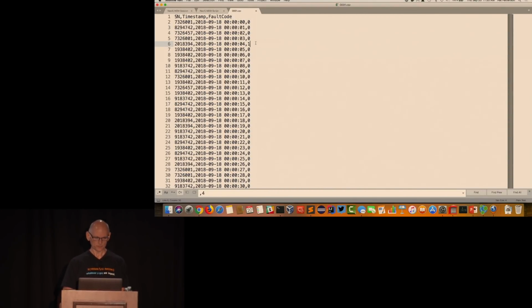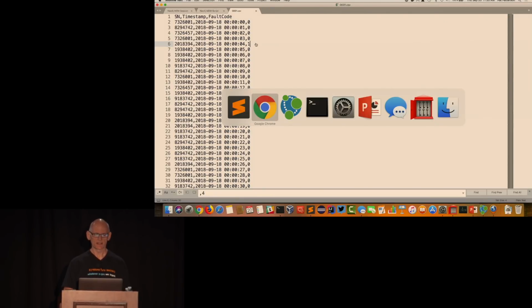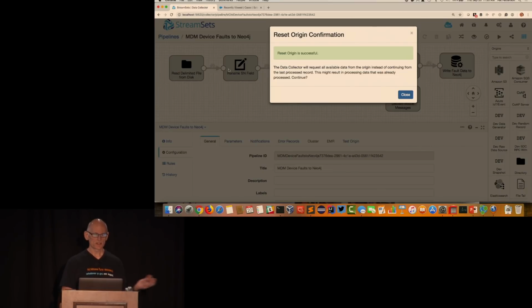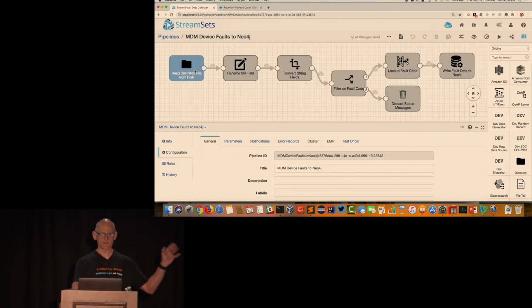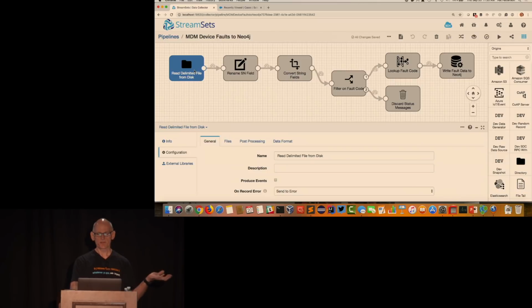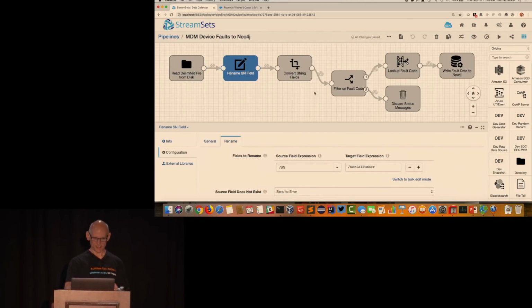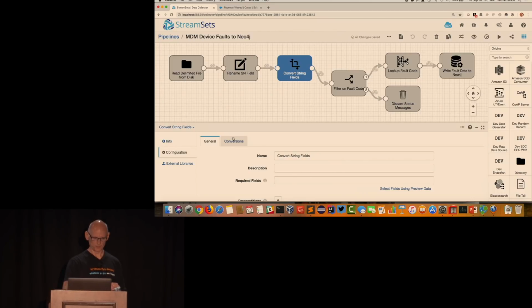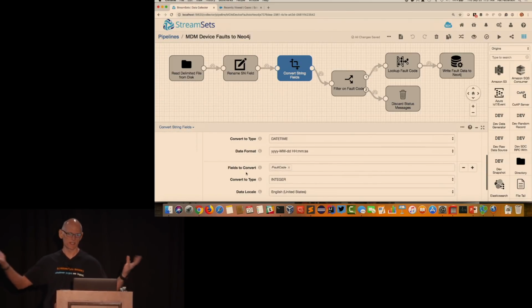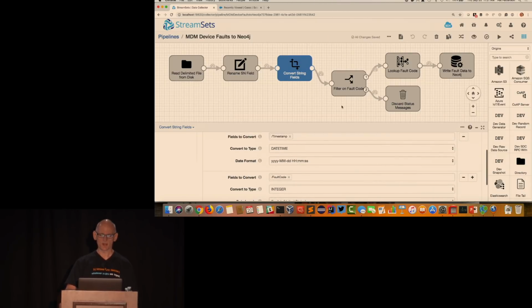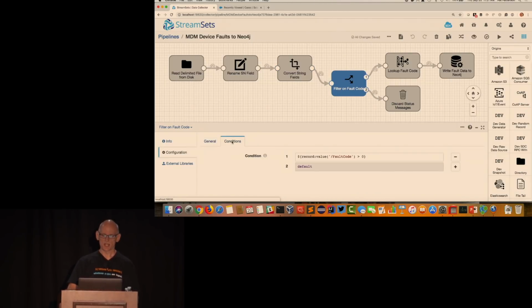And so what I'm going to need to do here is read the delimited file, parse that CSV file, rename a field, that SN I want to rename to serial number, convert the data types of fields. So everything comes as strings from CSV, so I'm making date, times, and integers. And then I'm going to filter out on a condition. So I only want records whose fault code is greater than 0.